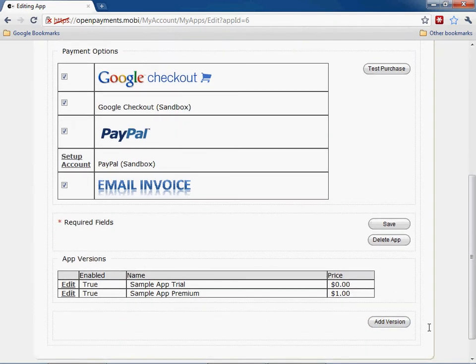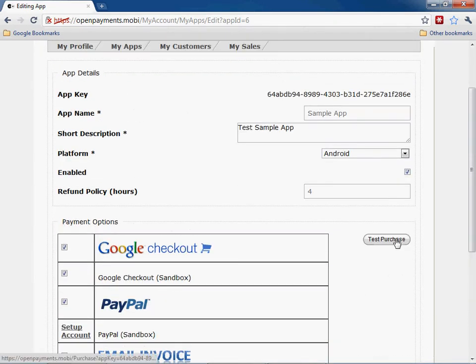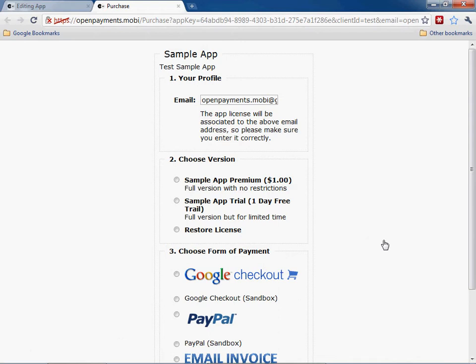Now let's see how the customers will see it when they click on the purchase from the device. Click on test purchase, and this is what they will see based on the information that I just entered. So as you see, the title is sample app, the name of my application, the description that I entered for the application, then the versions that I offered. I have a sample app premium for $1 and sample app trial, which has 1 day free trial. Since this name seems redundant, I want to rename it, so that's why this is useful, so that you can tailor it depending on your needs.